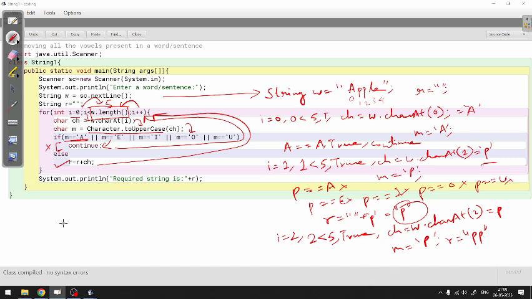Okay. Then what? Then again the value of i is incremented by i++. As you can see the line, see the line where we see that i++. So i will become how much? How much? 3.